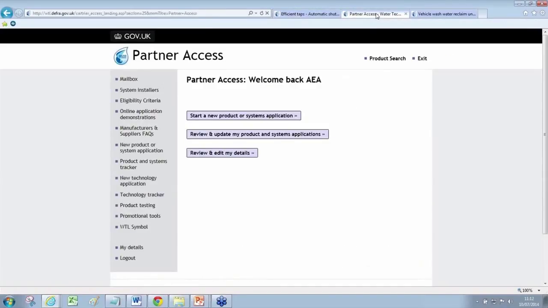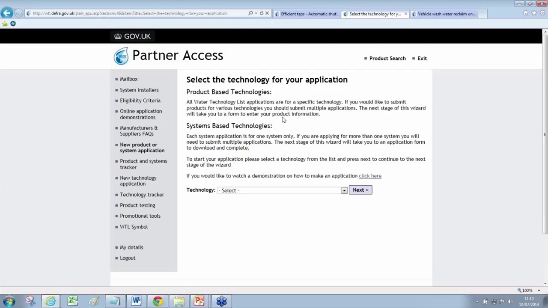So once you have access, you'll get a window like this and some additional functions, including being able to add new products or system applications, new technology applications, or it will also give you access to promotional tools and the Water Technology List symbol. So if you want to add a new product application or apply to have a new product assessed, click on this.